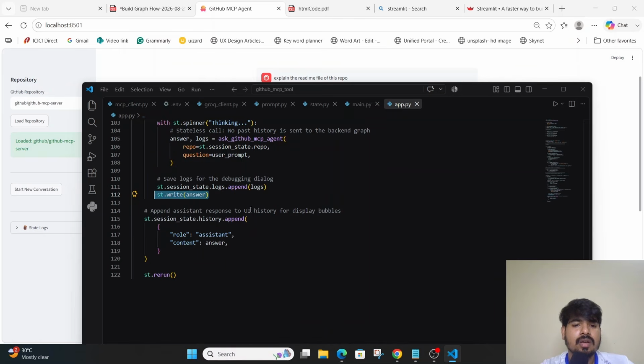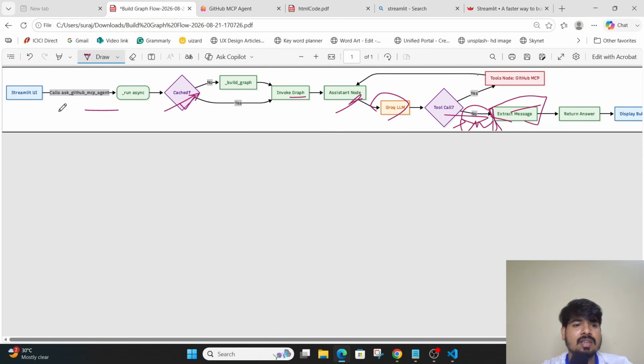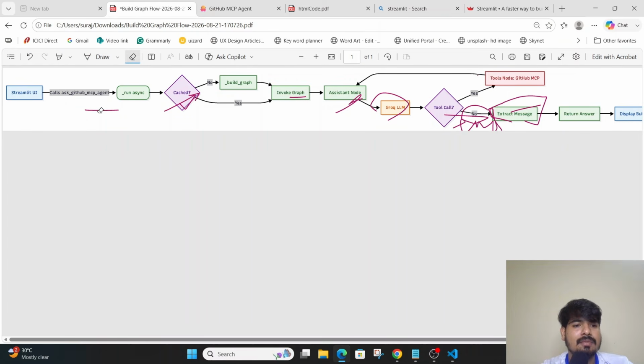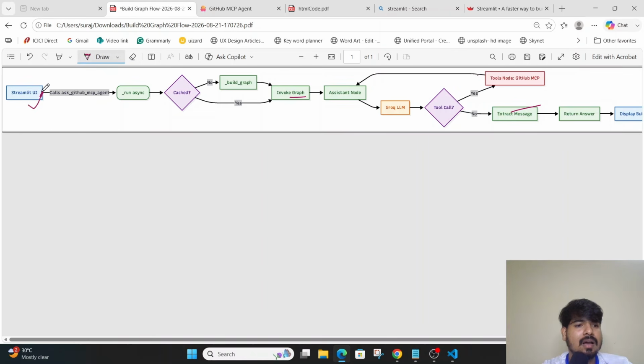Now, when we ask the question to the GitHub MCP agent, if you remember, this was the entire flow we went through. We have the user input in the form of Streamlit. We pass it to this particular function, ask GitHub MCP agent. It will check if there is a graph, yes or no. If there is a graph, there is no point in creating a new graph, and it will invoke the graph. If there is no graph, it will create a new graph.